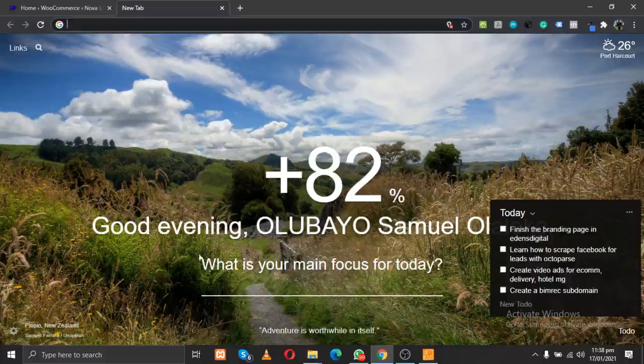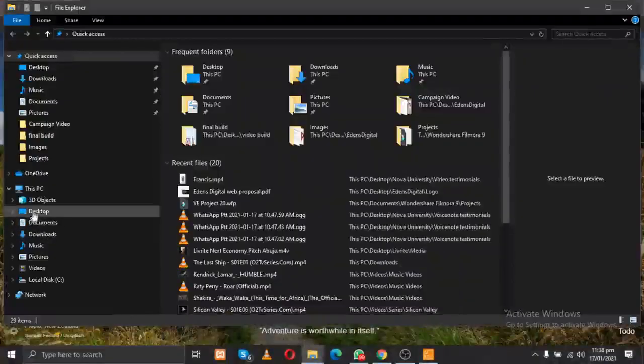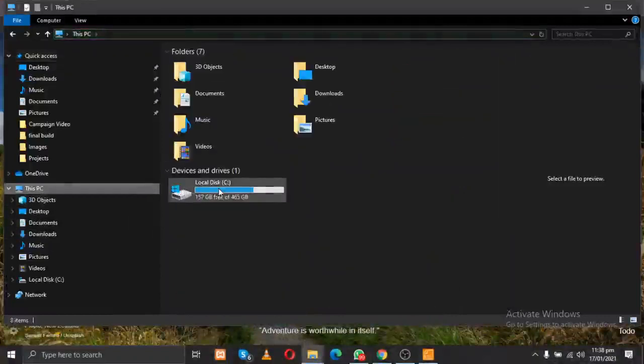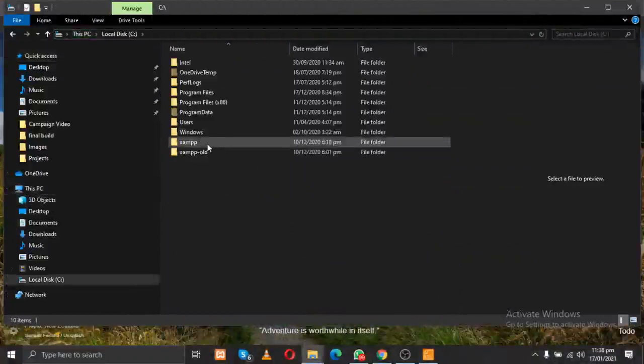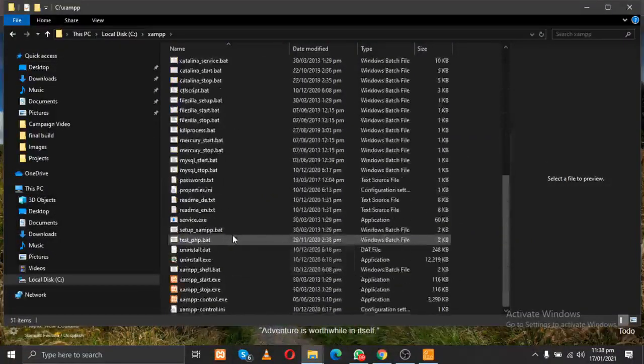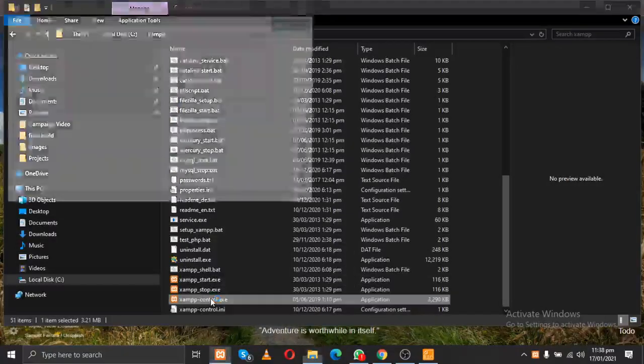We need to open our XAMPP. I hope by now you've already pinned your XAMPP to the taskbar, and if you haven't, remember that we go into our Windows Explorer, we go to This PC, open Local Disk, open XAMPP, and you scroll down. You are going to see XAMPP Control. You open XAMPP Control, double click on it, and then you're going to have your XAMPP control panel pop up. Do you understand?